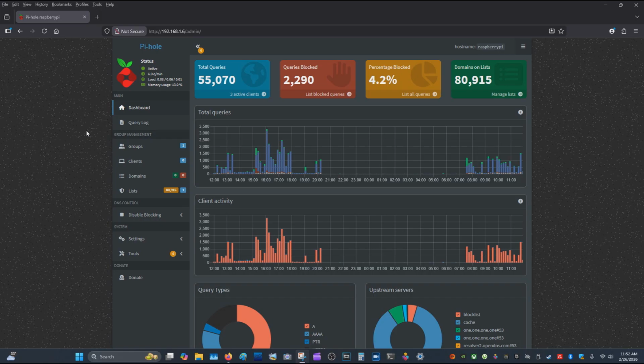So what I'm saying is if you don't want to use your router settings for the DNS server, you can use your computer to connect to the DNS server directly.